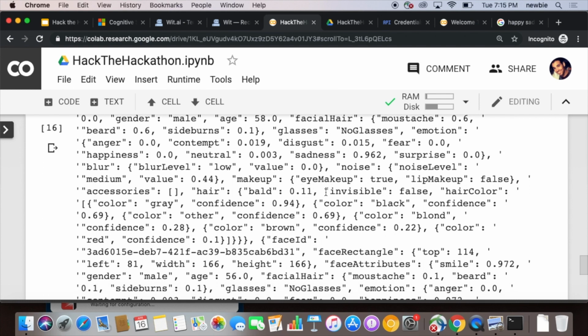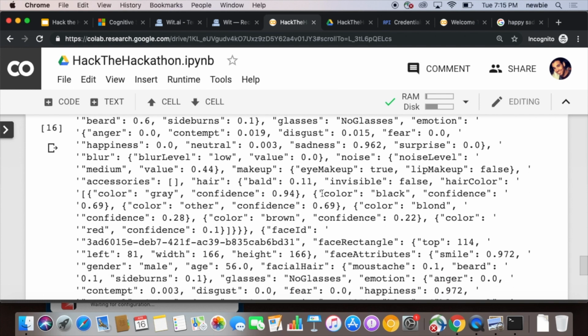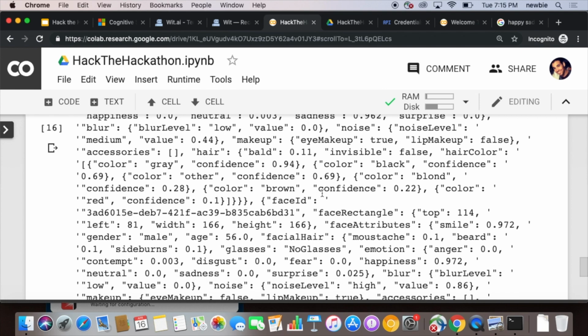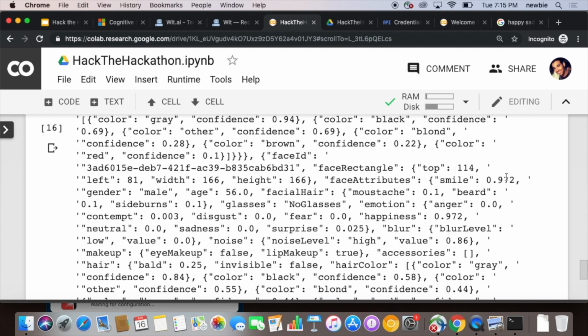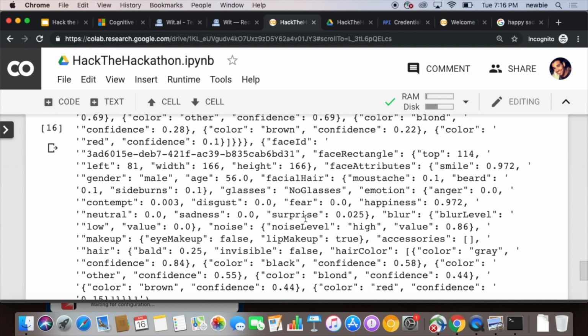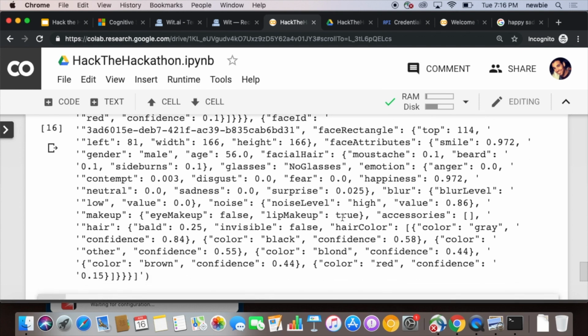Says I'm more bald than this guy. That's cool. And then the other one should say probably, yeah, so this one says smile. Let's see, does it say happiness for this guy? Yeah, this one says he's mostly happy. 0.025% surprised. Highly accurate. Let's see. No eye makeup. Interesting. Although it does have lip makeup, which is, I think, true. Possibly. I don't know.